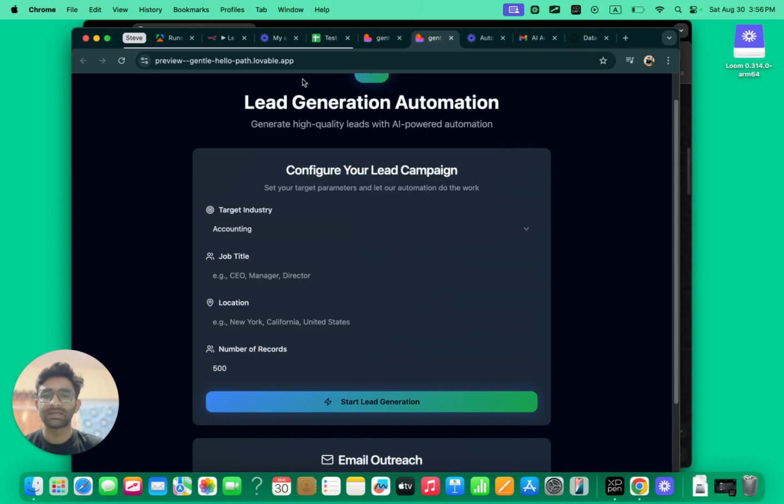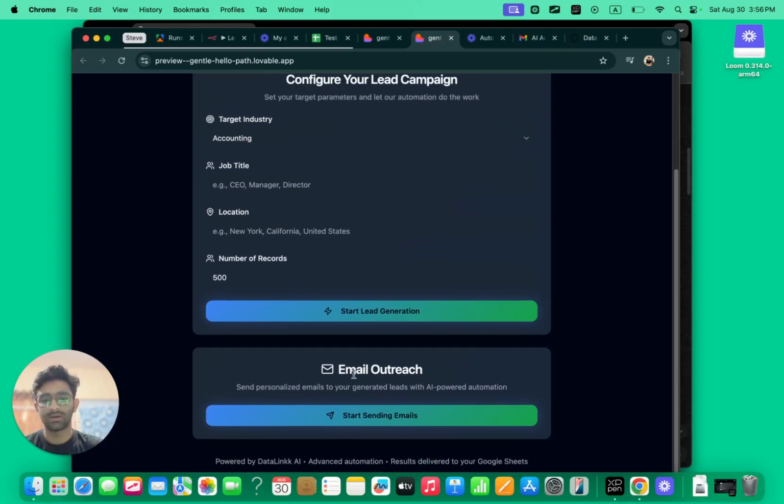Once you have the data, you can just start the second process, email outreach, which is basically sending the emails to the leads. So you don't need to do any effort. There will be a human in the loop once there are replies from the leads. Then you will need to handle the meetings and everything.